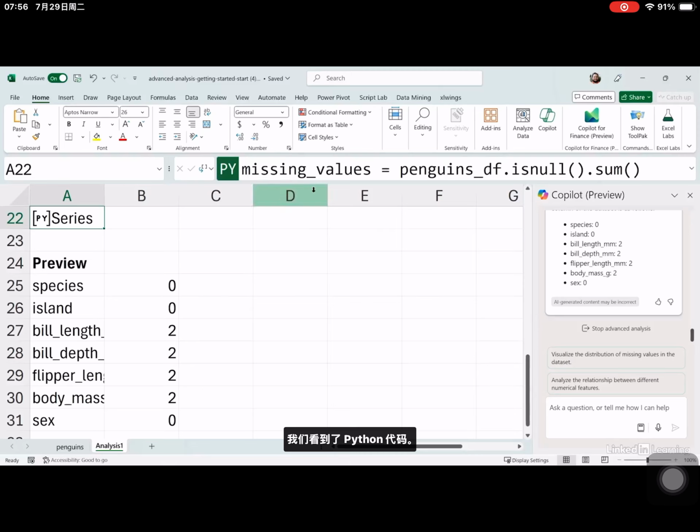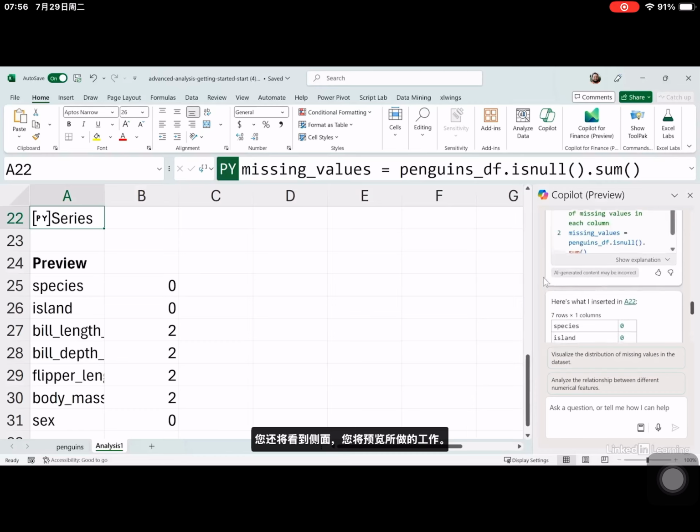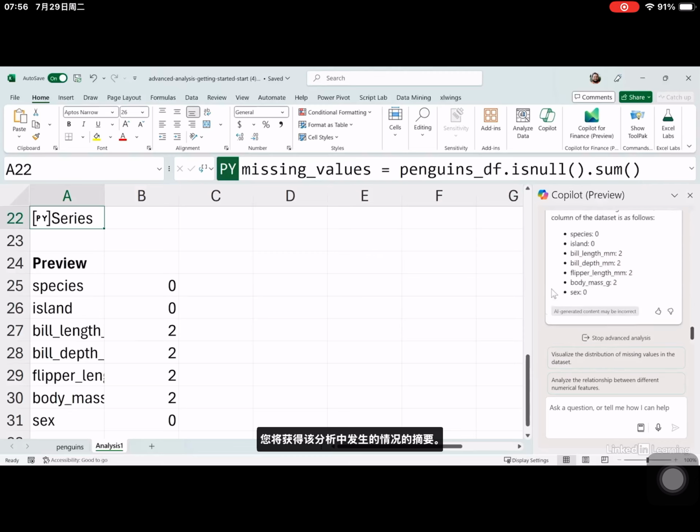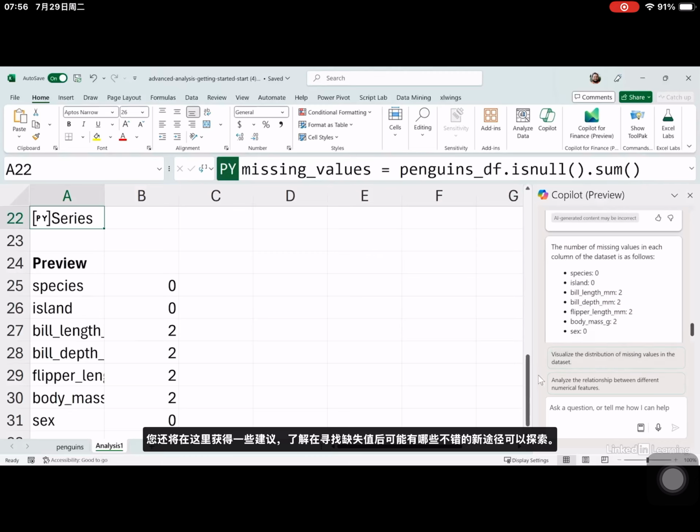We see the Python code here. We're not going to get too much into actually modifying and looking at this code. There are some great courses on Python in Excel in the library. You'll also see over to the side, you'll get a preview of what was done. You'll get a summary of what happened in that analysis. You'll also get some suggestions here about what may be some good new avenues to explore once you've looked for missing values.